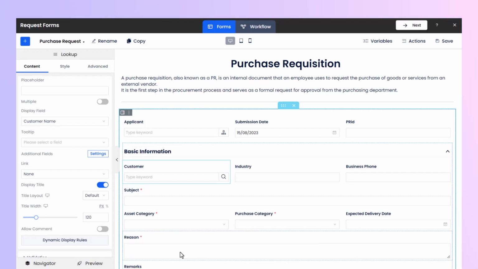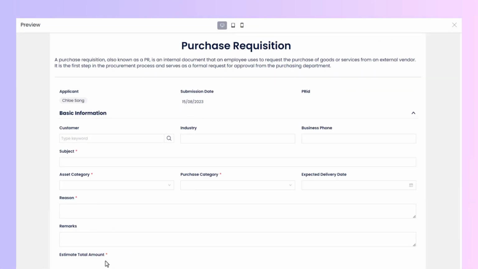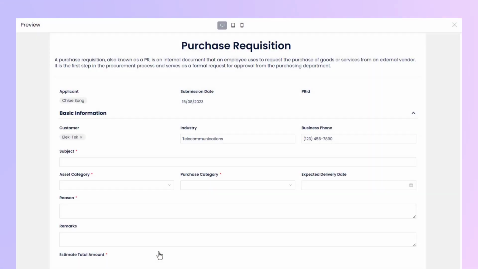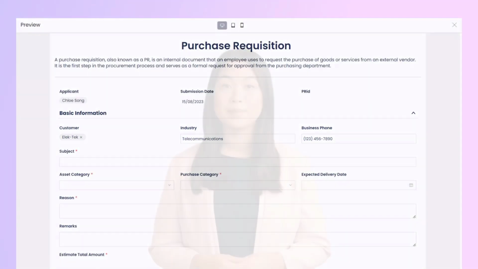Let's preview again to see how it works. Now, when you select a customer from the lookup field control, the customer's industry and business phone are retrieved and saved to the related variables on the approval form.